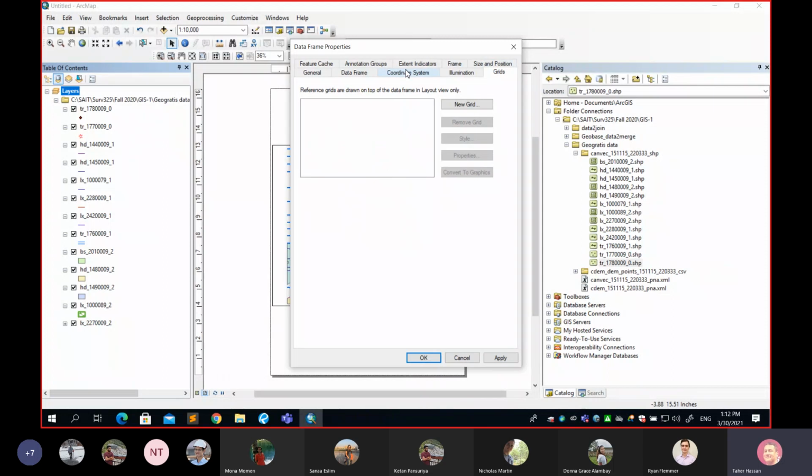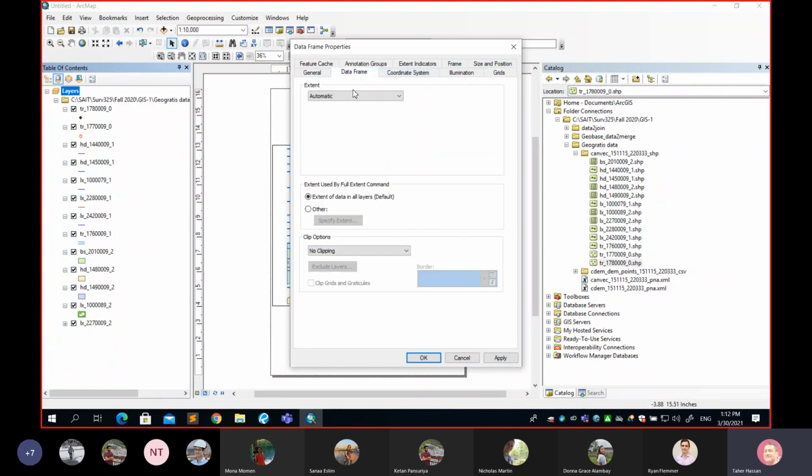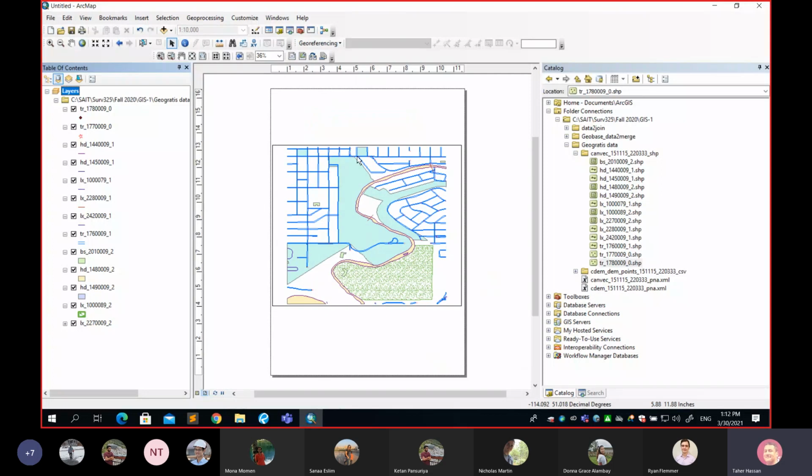Right now, if you want to change the scale, you want to be on Data Frame. Then when you go to the Extent, right now it's automatic, so it depends on my zoom level. If you choose a fixed scale, it simply gives you the scale you want. Once you hit OK, watch what happens. You can see my toolbar here for map scale has been deactivated. It means you cannot change it no matter what.